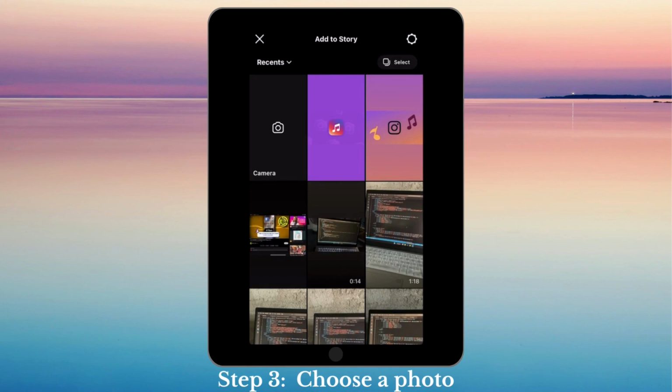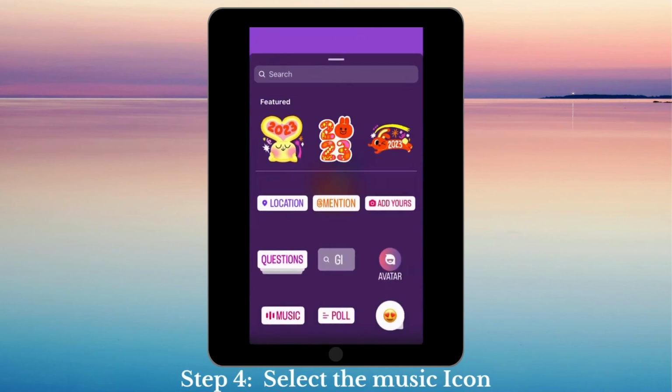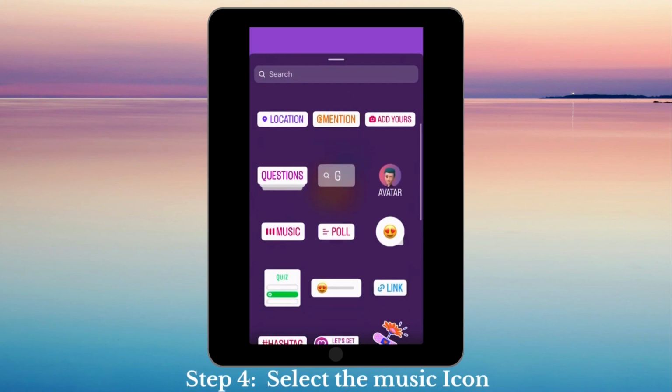Step 3. Choose the photo that you want to post and tap on the sticker icon located at the top right corner of the screen. Step 4. Select the music icon from the list of available stickers.